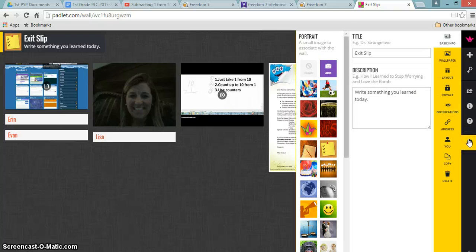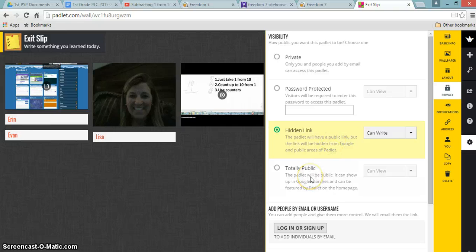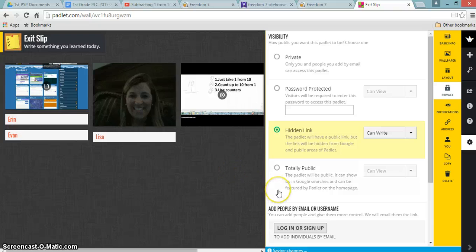But there is something else that's very important, and that is the privacy aspect, especially with students and pictures and whatnot. So you can make this a public Padlet where anyone in the world can edit and write on your wall, but I wouldn't suggest that, especially if you're putting it on your website, the link to this Padlet. You would just copy this URL and paste it in your website or anywhere you want, in a Google Doc or whatever.